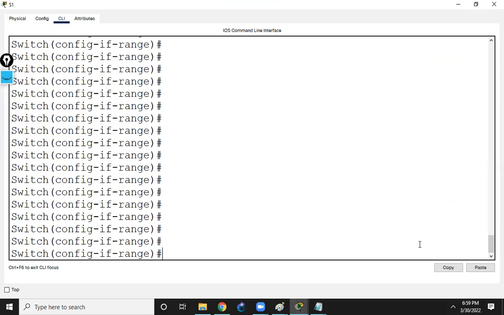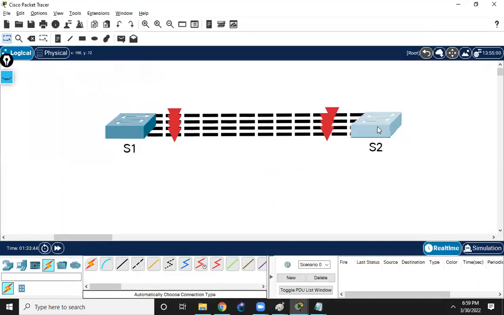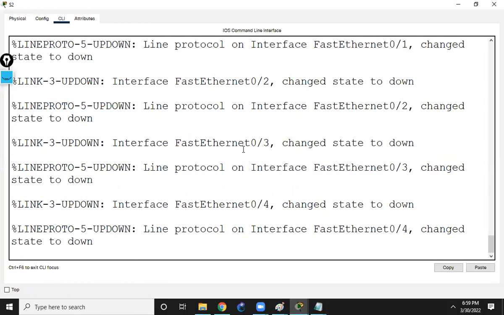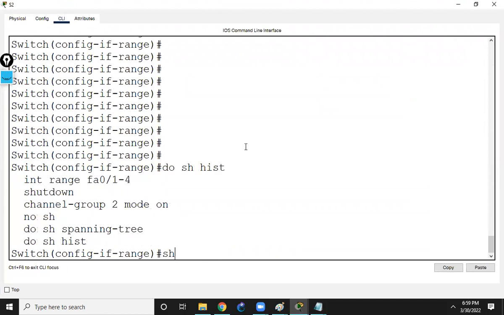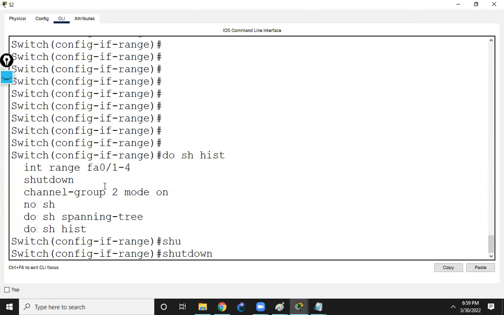Okay, so now again let me go to the next switch where I'll be deleting all the configs. So do show run, so do show history. So now let me shut it down and mention this one.